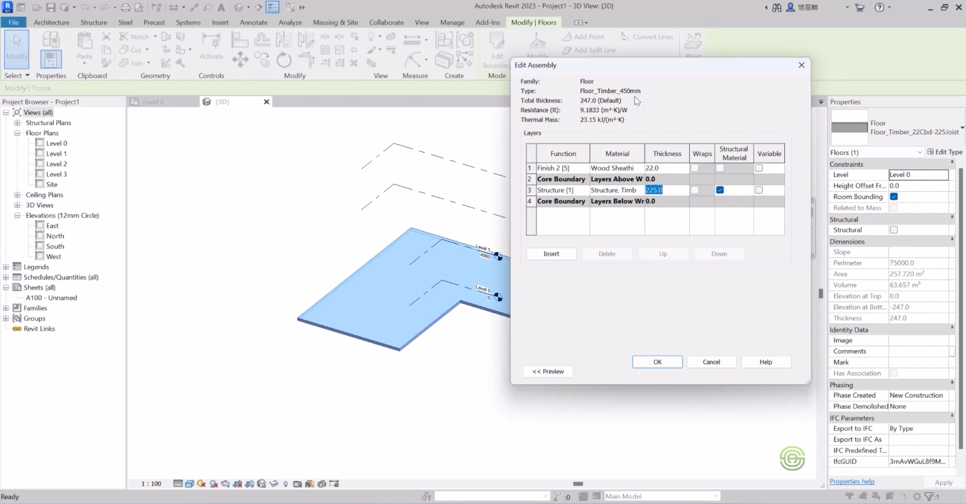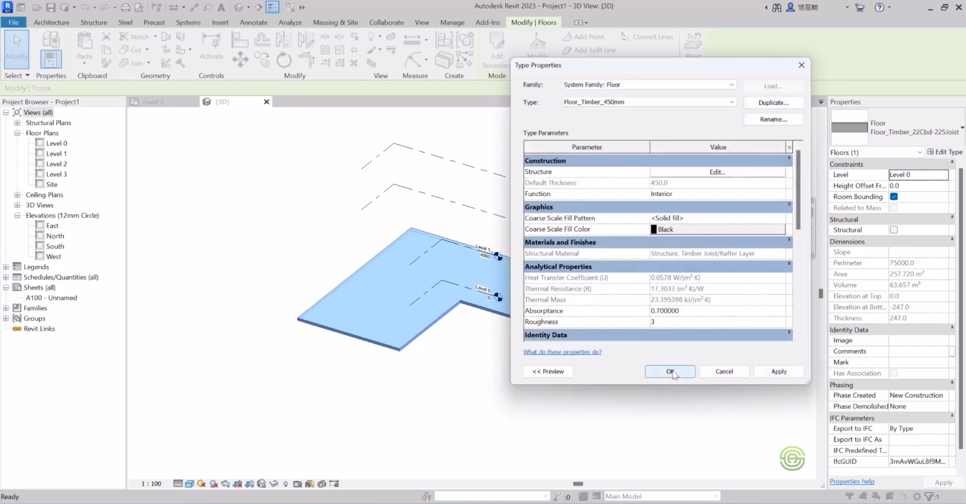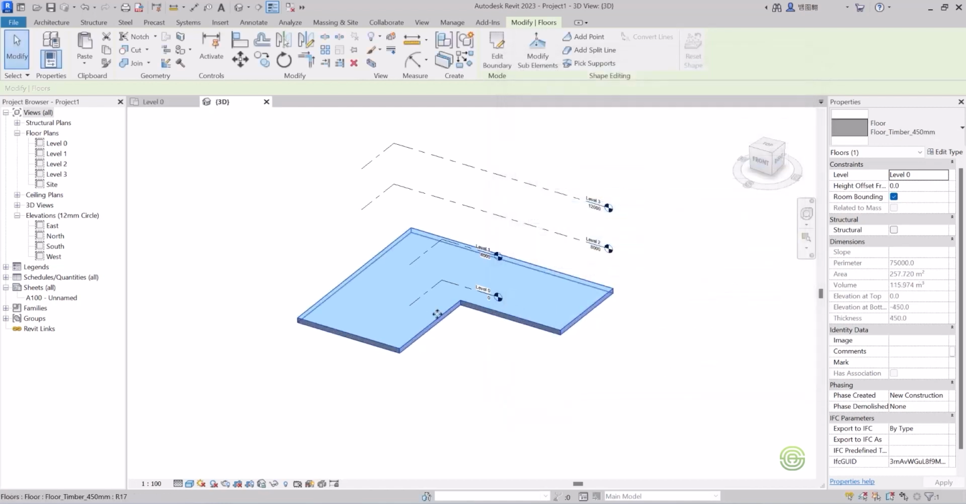So if we are giving 450, then 450 minus 22, we have to give the remaining value as 428. So let's give the value of 428 and click enter. So now 428 plus 22 is 450. So now just click OK and then again click OK. So like this we have made the thickness for this ground floor.